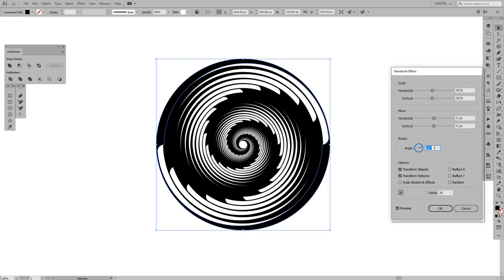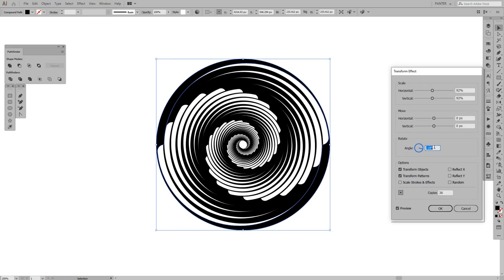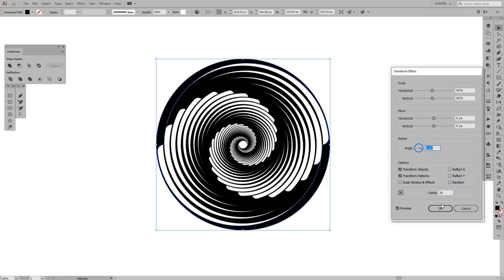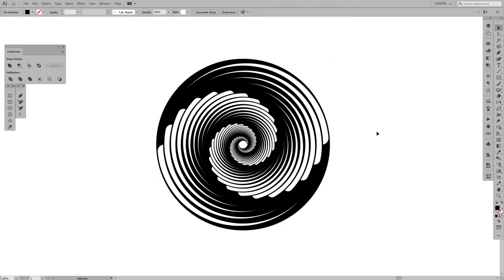You can rotate it left or right. You're going to bring different results. And this is what I'm looking for. And here you can see a new vortex kind of circle, which is really interesting. And yeah, this is kind of it.